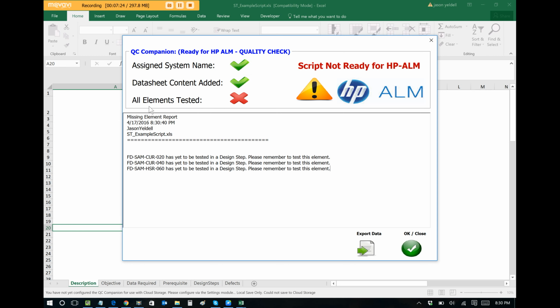This is a huge time saver, as this is typically a manual process of perusing through a script or iterating through find and replace just to try to be sure you are testing each requirement in a step. In a typical script and manual process without QC companion, we measured it takes about 10 to 15 minutes to perform this action alone, and here, with QC companion, we have that information instantaneously.